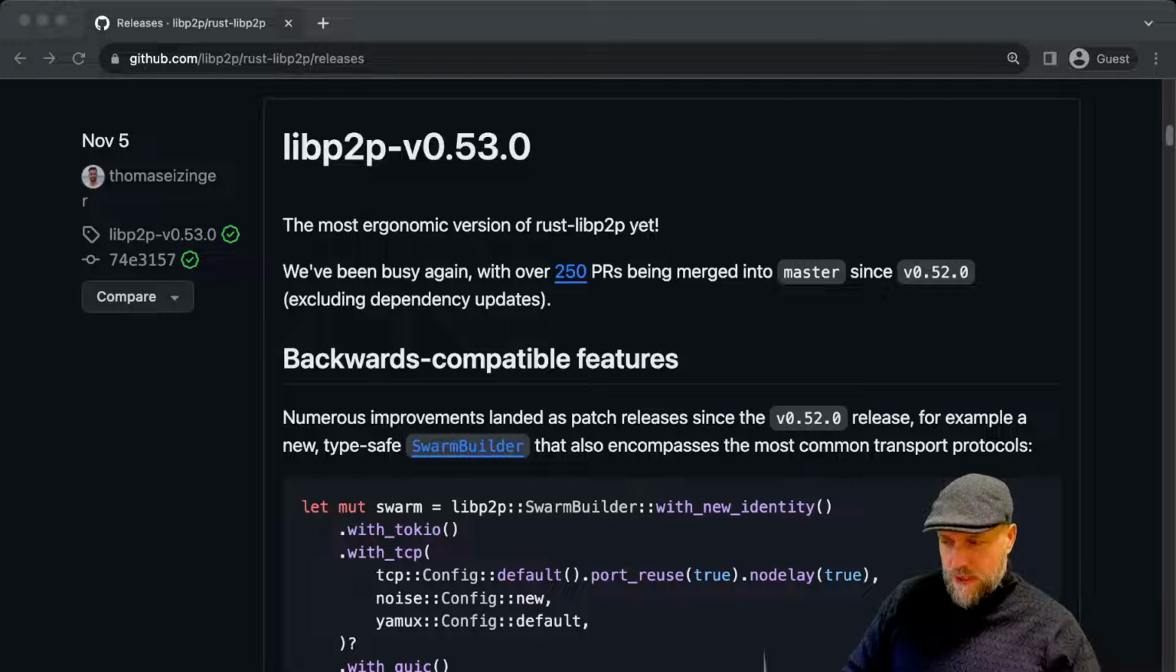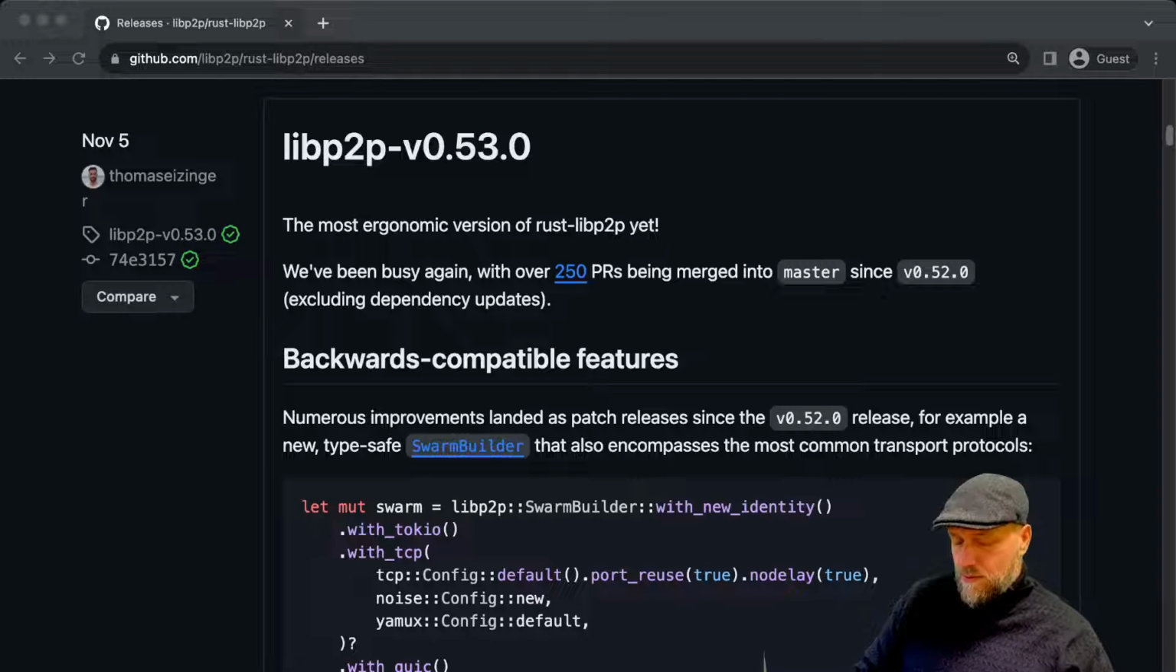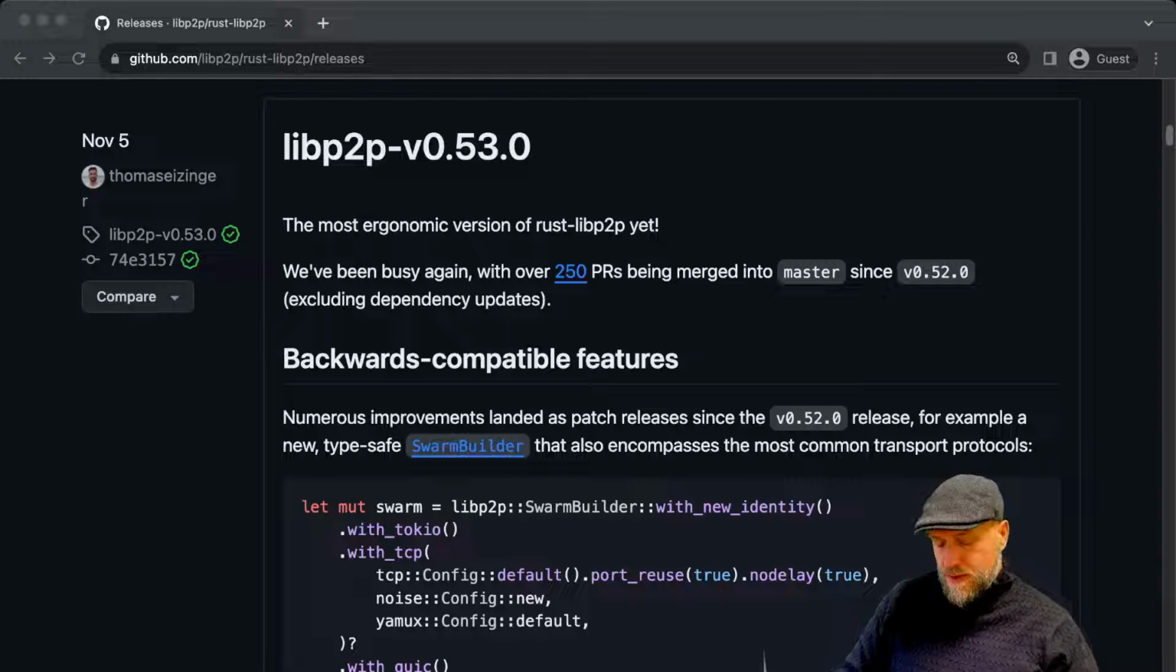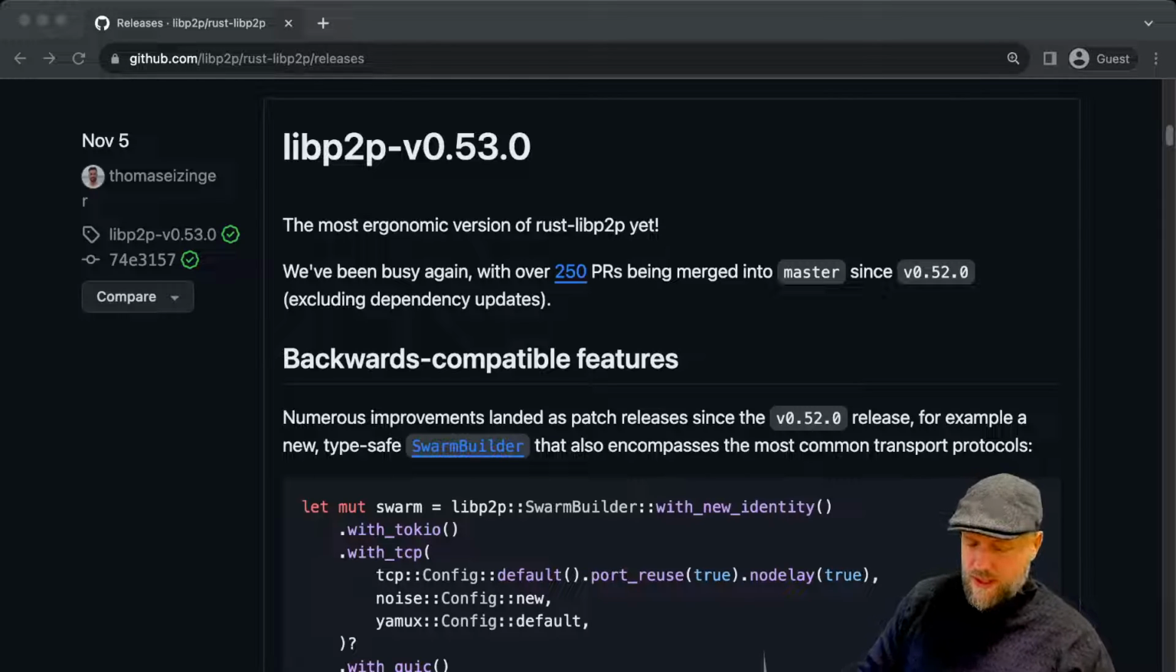So what is libp2p, right? libp2p is a peer-to-peer library which helps set up connections between multiple machines, and it's optimized to do this over the internet using a variety of protocols, and it deviates from the normal client-server model, which is what we normally use day to day.